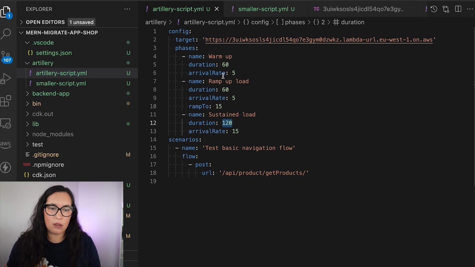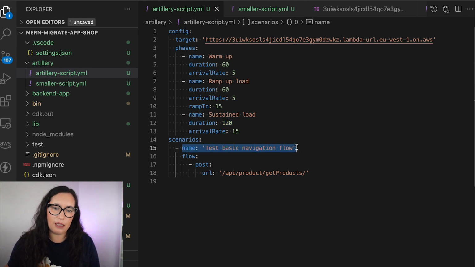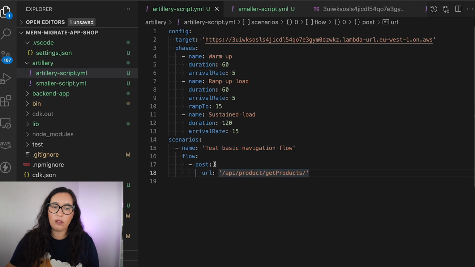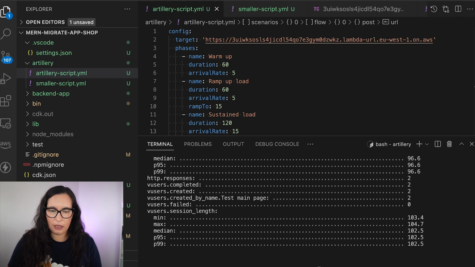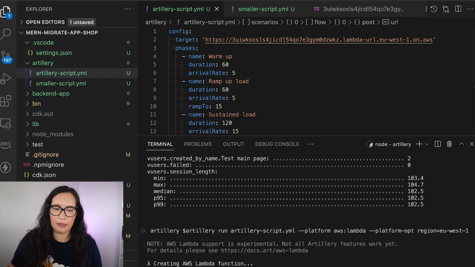But let's see what happens. So here we are going to run again the same scenario, that is a very basic getting that product. So we can do this, and we can change the script to artillery script, and then we can run it. Here we should see, I hope, something good still, but let's see.